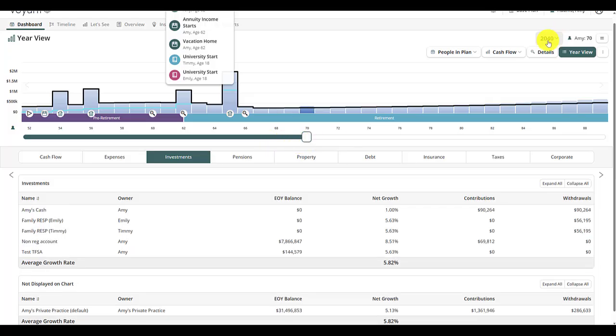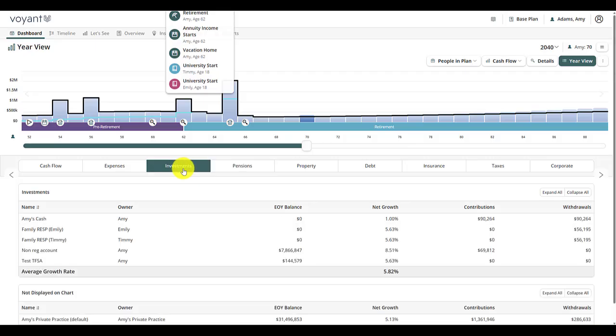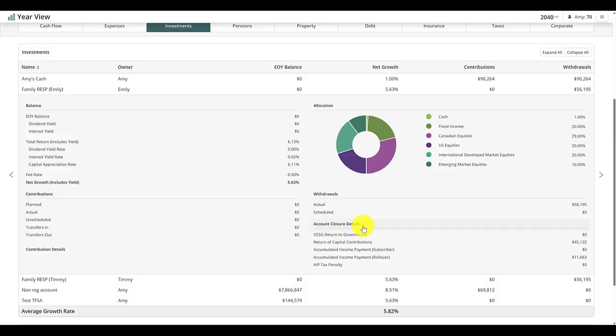So now we're in year 2040, and we can see a $90,000 contribution to Amy's cash. We can see $56,000 respectively from each of the RESPs coming out. And we can go to our pension section and see how much is being contributed to the RRSP. And if you want to see the breakdown of what was left in the RESP, you can click on Emily and on Timmy to see the account closure details.